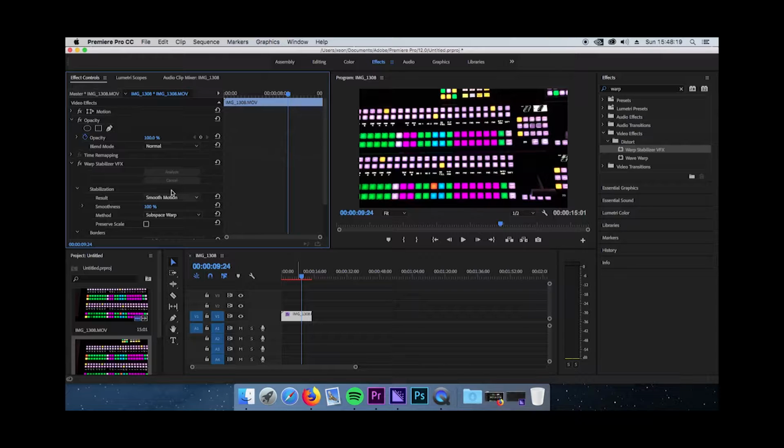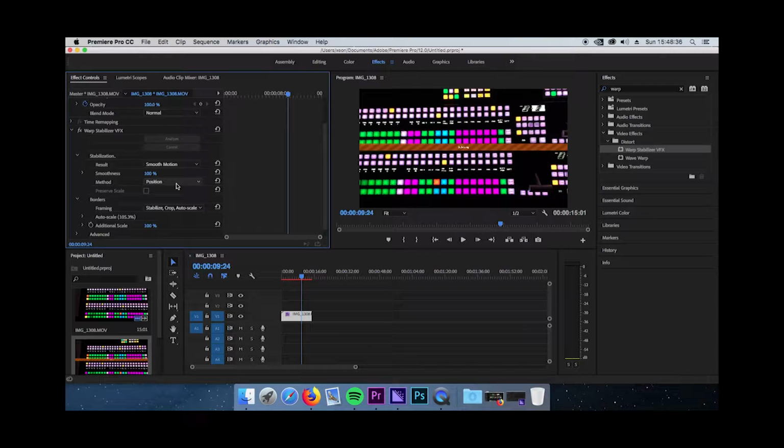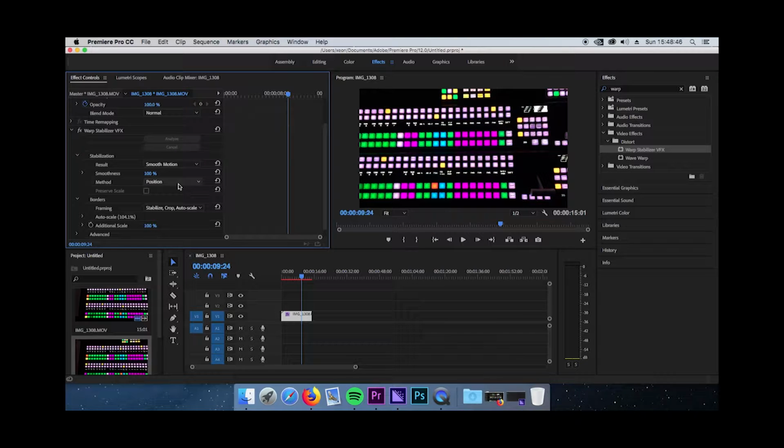so when you do the Warp Stabilizer, you can choose the different effects here, but I only recommend Subspace Warp, because if you choose the others, then dang it, I forgot. Now it has to redo that. But if you choose the others, then it's not going to look smooth.